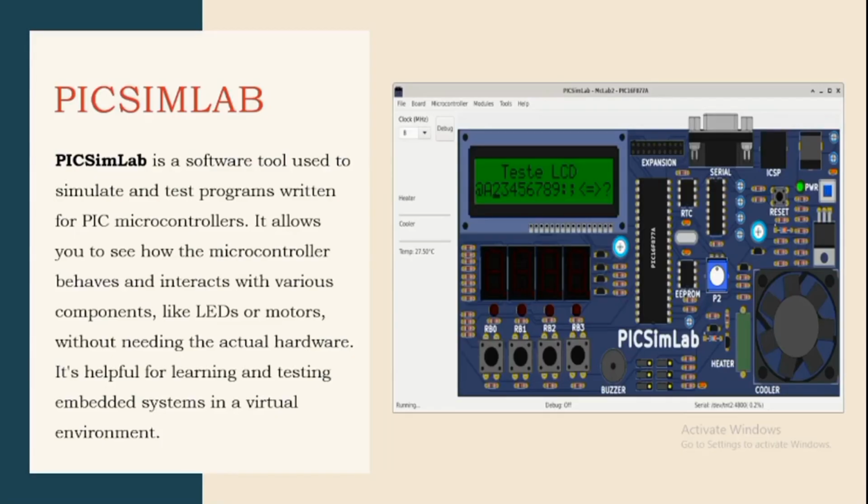In this slide, we'll discuss PICSIMLAB. We use PICSIMLAB, which is an open source simulator for PIC microcontrollers. It allowed us to build, test, and debug our washing machine virtually without needing real hardware components.